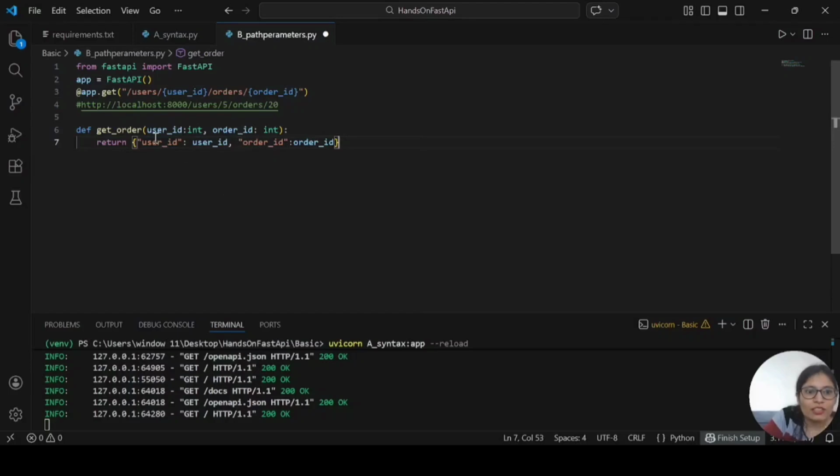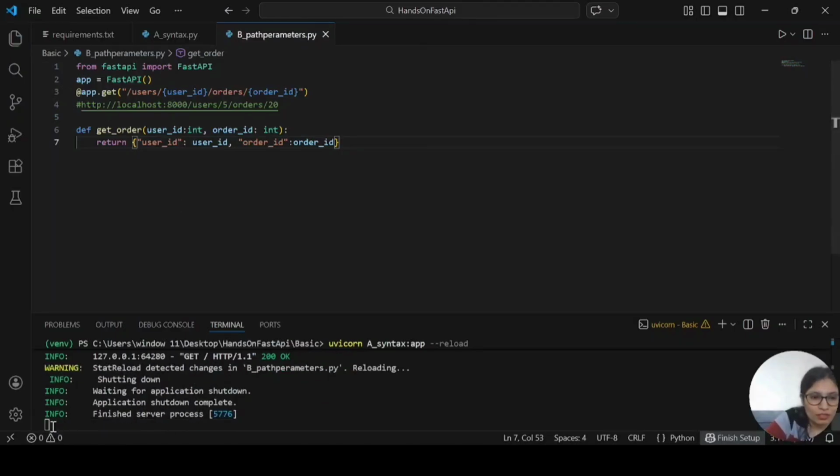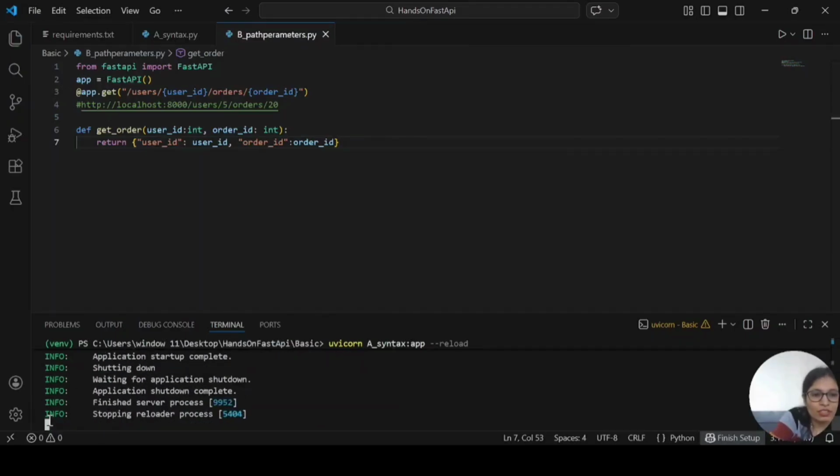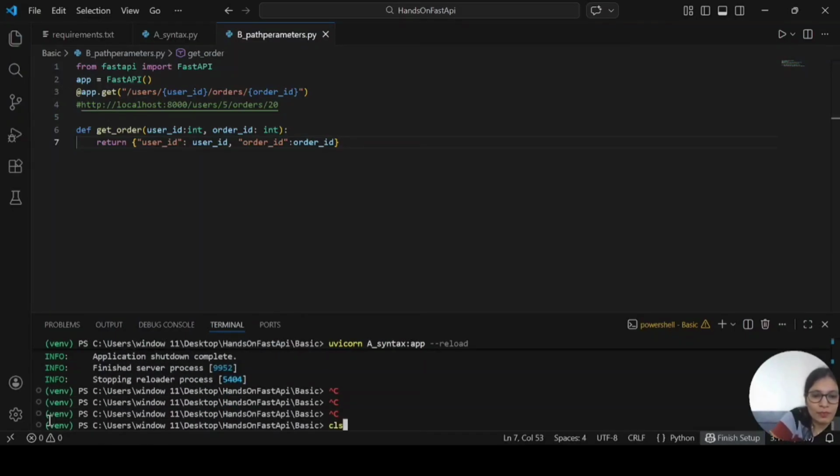Here I want to send an integer, so that's why I put int here. If you pass a string, then FastAPI will give you an error. So I'm going to run this. Here I need to close this.